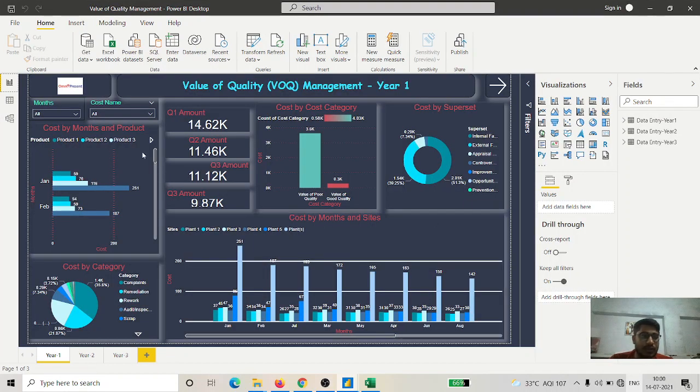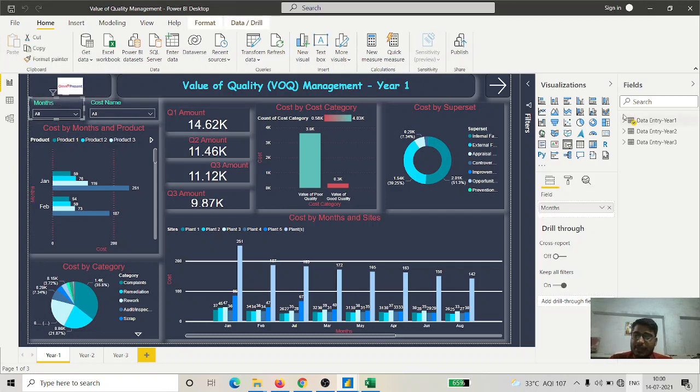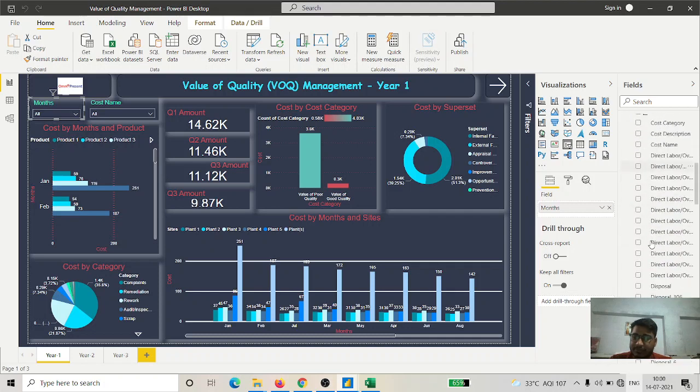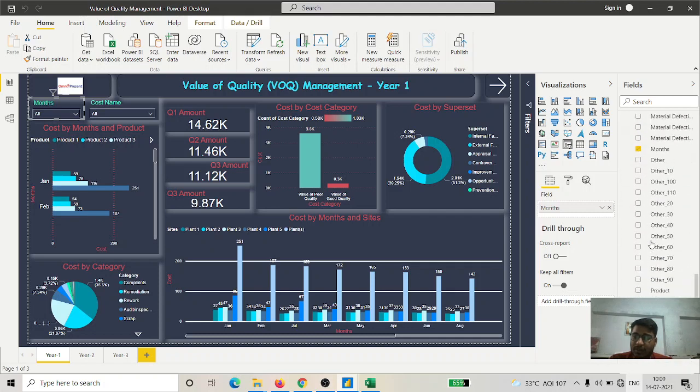So first I have used the slicers. In the slicers there is nothing to do, just go to these slicers, choose this. Just give me a sec. Yes, I'm selected. Here I use the month. Are you guys able to see it? Here is the month, and in the month I have used the drop down list.